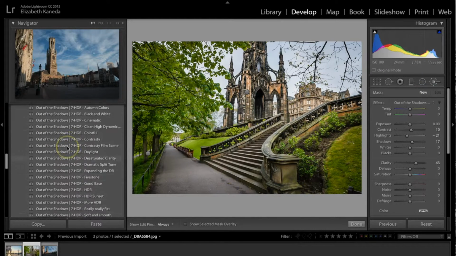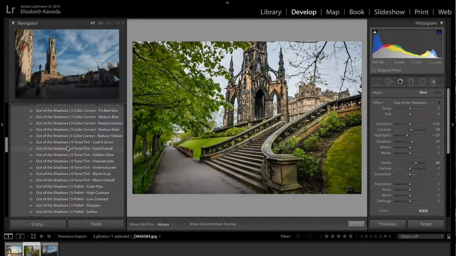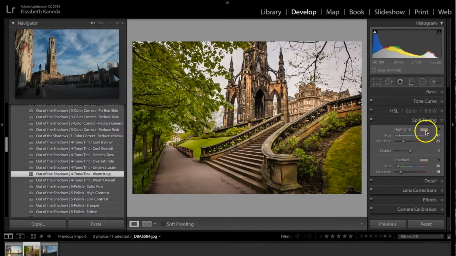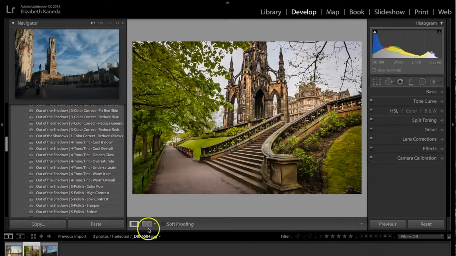Right, I'm going to go back into my presets, and I'm going to go into a tone and tint preset, and I'm going to be using the warm it up, but it's slightly too warm for me. So what I'm going to do is go into my split toning tab, and as you can see, the highlights have a warm tone. I'm going to turn those down a little bit. Alright, so that's all I'm going to do for this photograph.